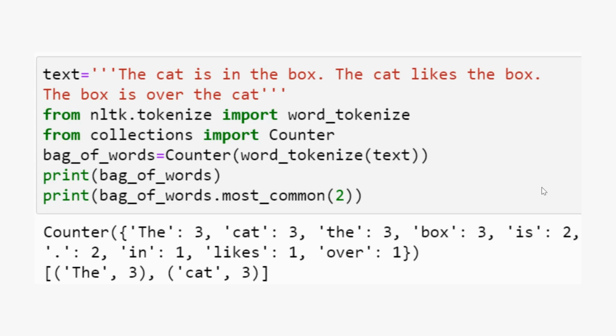So for this, we need to first import word_tokenize from nltk.tokenize, then import Counter from collections, right? Here we are using the variable bag_of_words. You can see we first tokenize using the word_tokenize method, passing the text within the parentheses as an argument. Once we tokenize it, we apply the Counter method so that we can count the occurrence of the tokens.